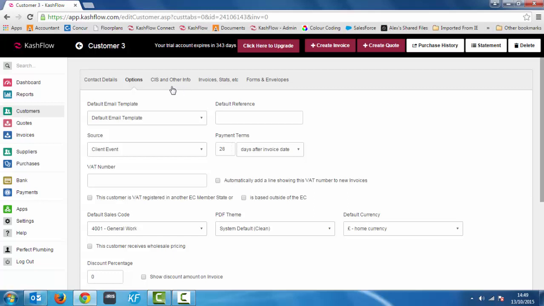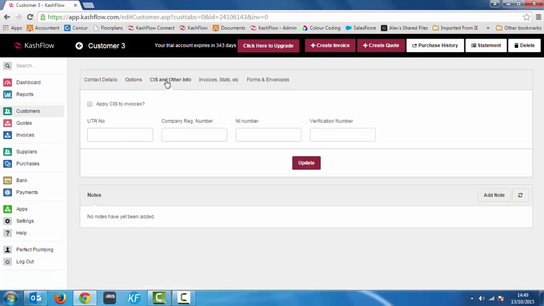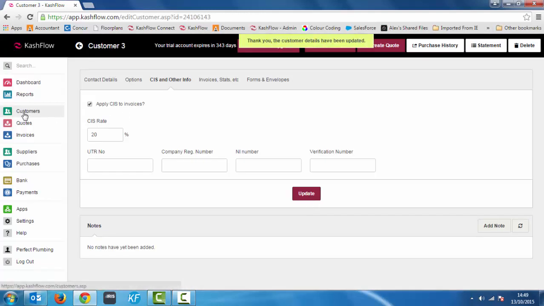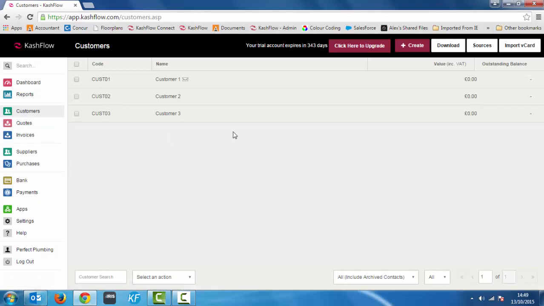If you track CIS within your business, if I click on the CIS and Other Information tab, I now have the ability to track the CIS deduction against invoices, and I can put in the relevant information in here. Once I've filled out that information, I just hit the Update button, and that customer record has now been created. And when we go to the customer list, I can see my 3 customers listed here.